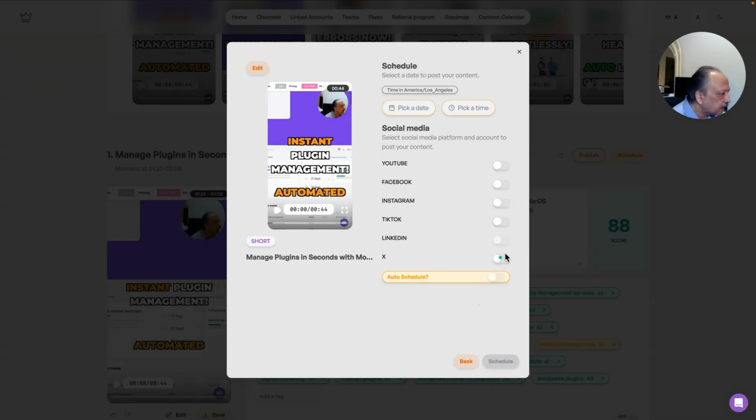Let's select one at least. And if I do this now, I have an option here, auto schedule. I really like this. If I switch it to auto schedule, then the schedule button is enabled, and I can click on it and just schedule it. If auto schedule is toggled off, then the schedule button is grayed out, so you must select the date and time. So I think it's pretty neat.